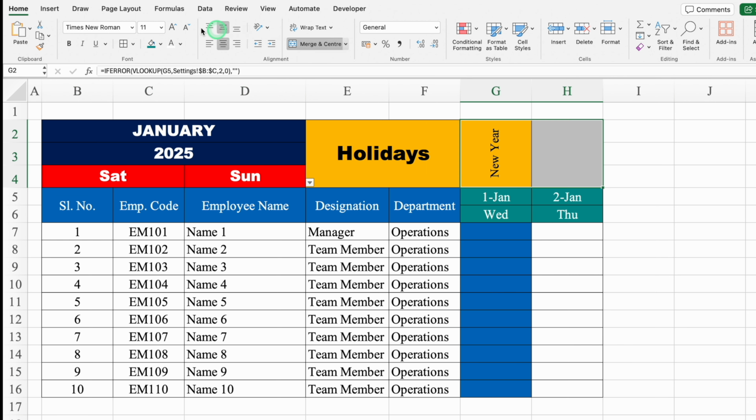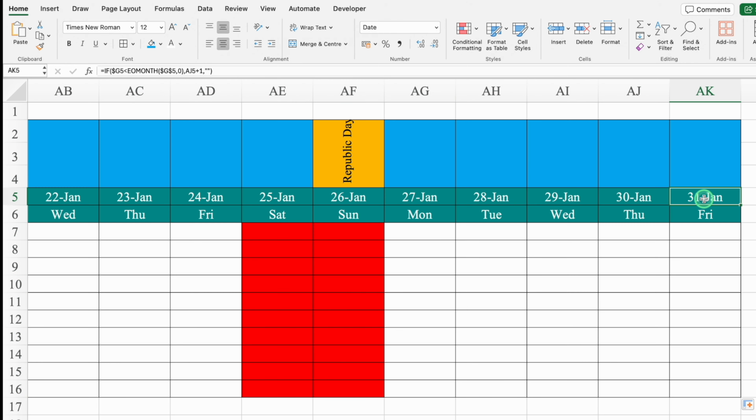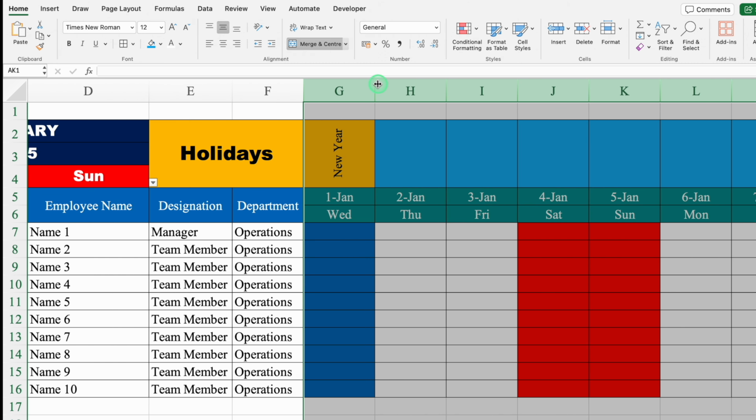I'll put some color over here also. Now I'll click just after first holiday. We'll select till bottom and we'll drag this till 31st of January. We got our dates till 31st of Jan. We'll click on top of 31st Jan and we'll select till 1st. And we'll adjust the column size.